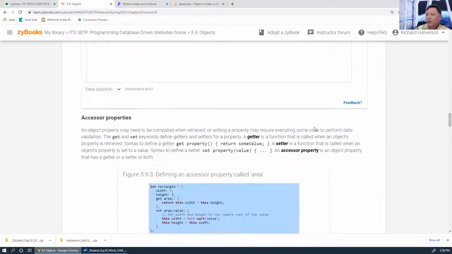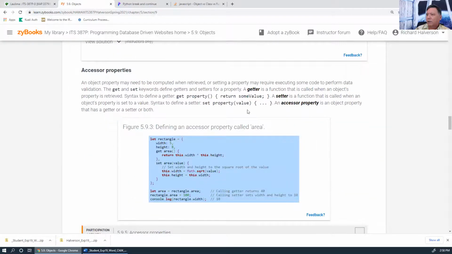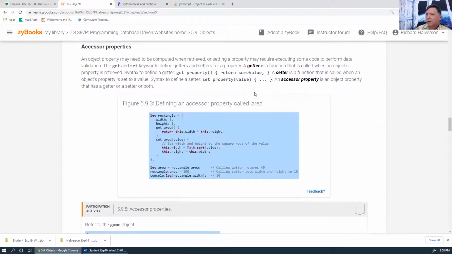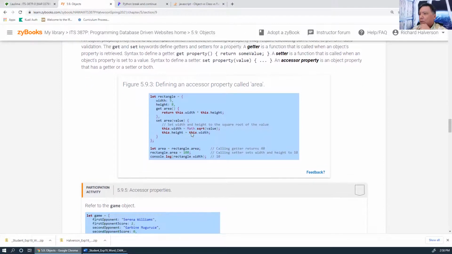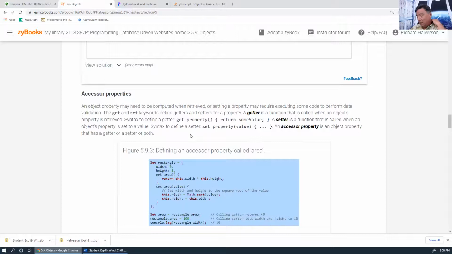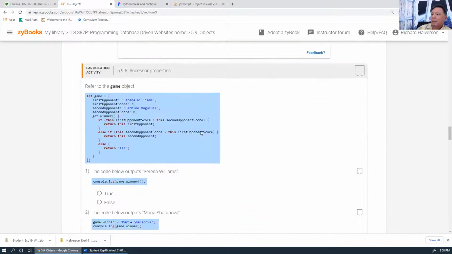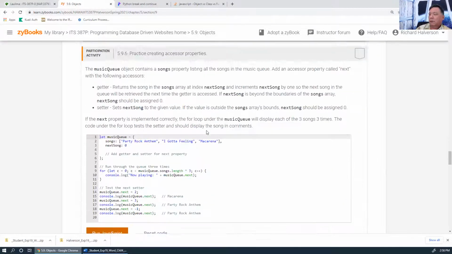Here's some more practice doing that, and you have these accessor properties and getters, accessors and getters, to just, if you want to, protect access to the properties, much like C# and Python.